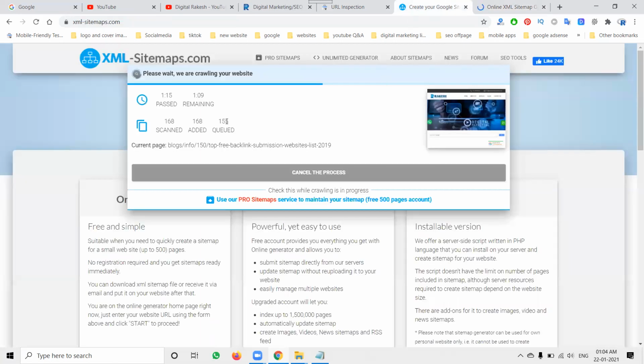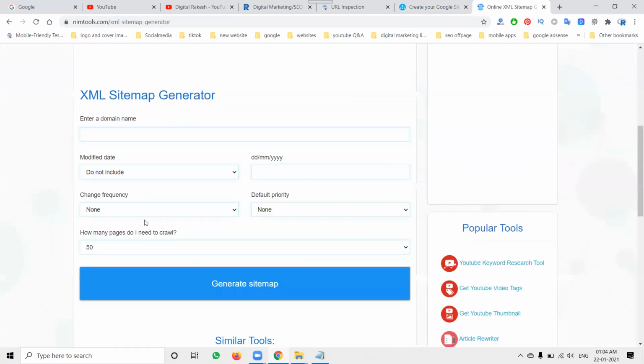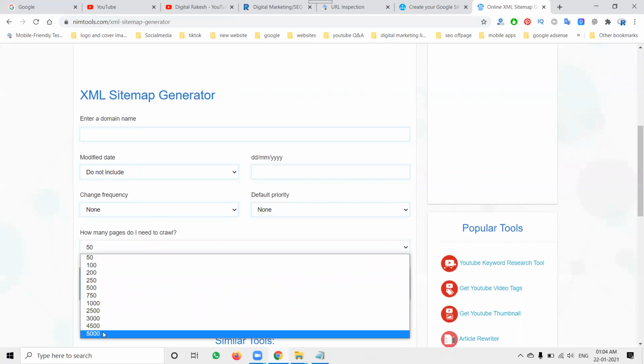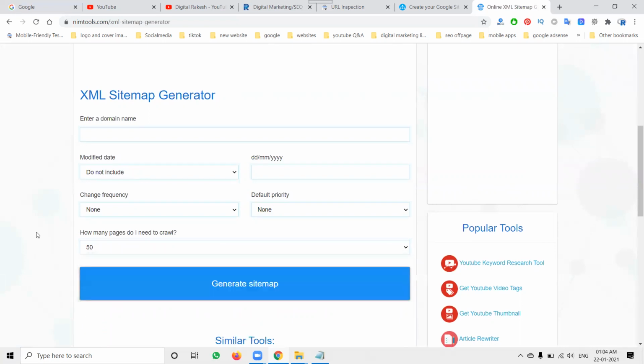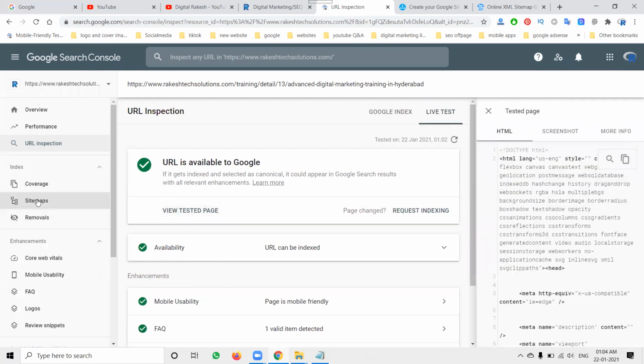Just yesterday's counting stage. Here is the option. Here you can download up to 5,000 links using nimstool.com. So it will be done here. Compulsorily, what are the texts? View tested, everything will be here.